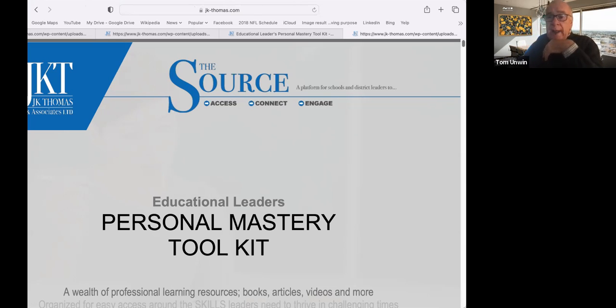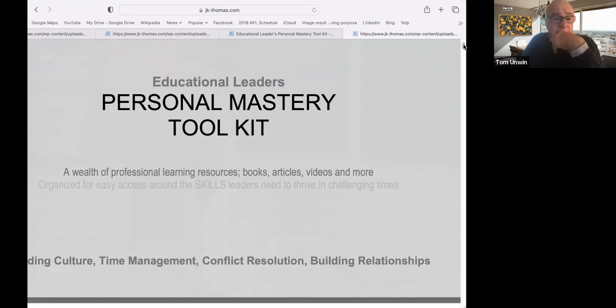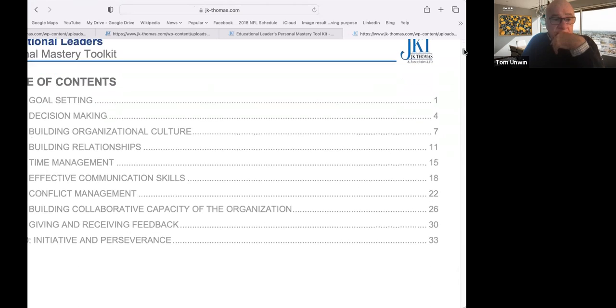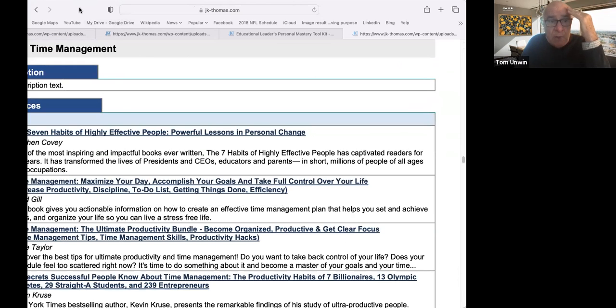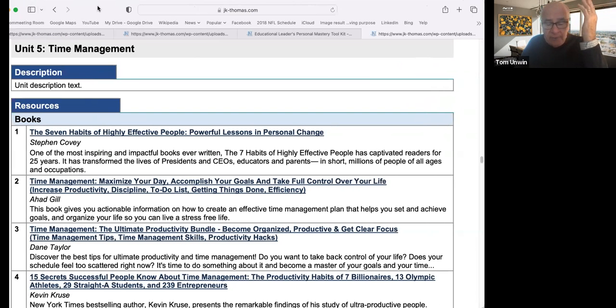So I'm going to scroll down. And by the way, all of this stuff we're talking about is available to you free. If you want to become a subscriber, you can come into the website and access all this information for free. So I'm scrolling down here to time management. That's one of the skills. And this is how we've organized our resources.